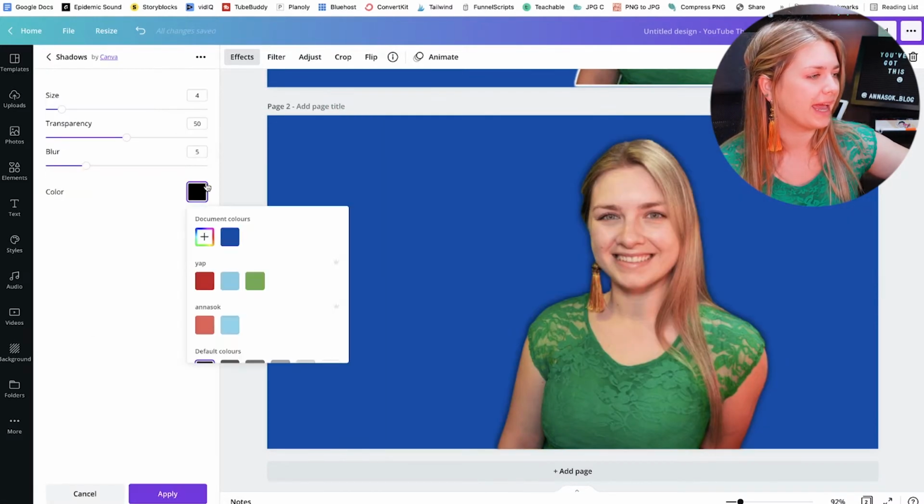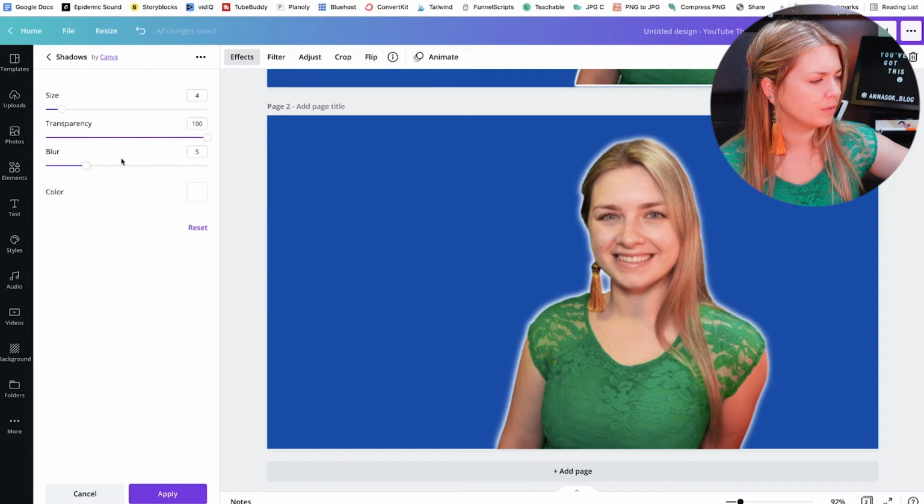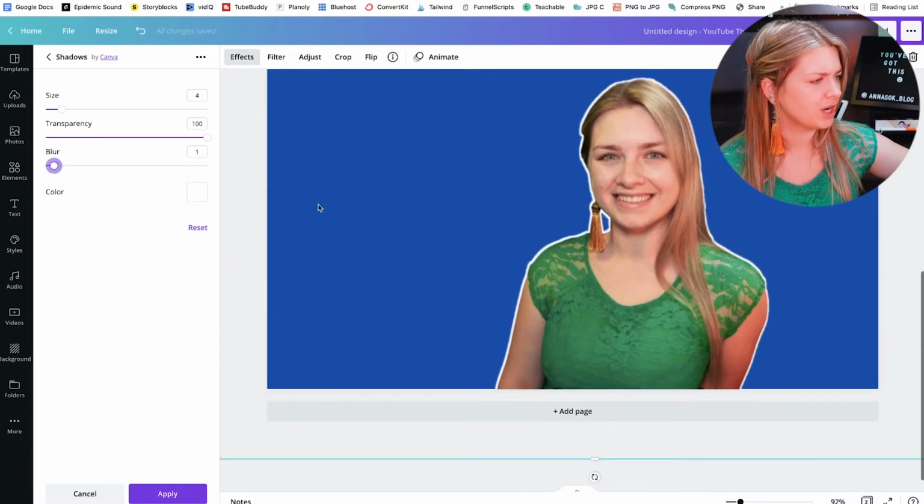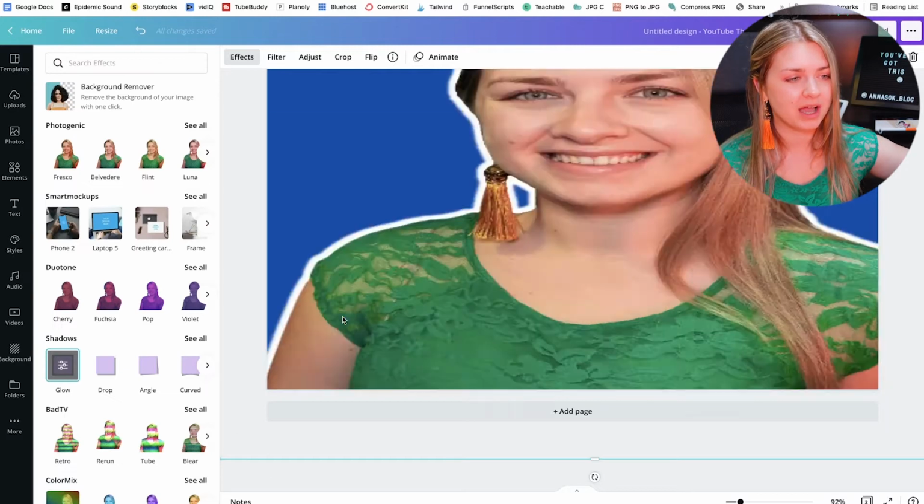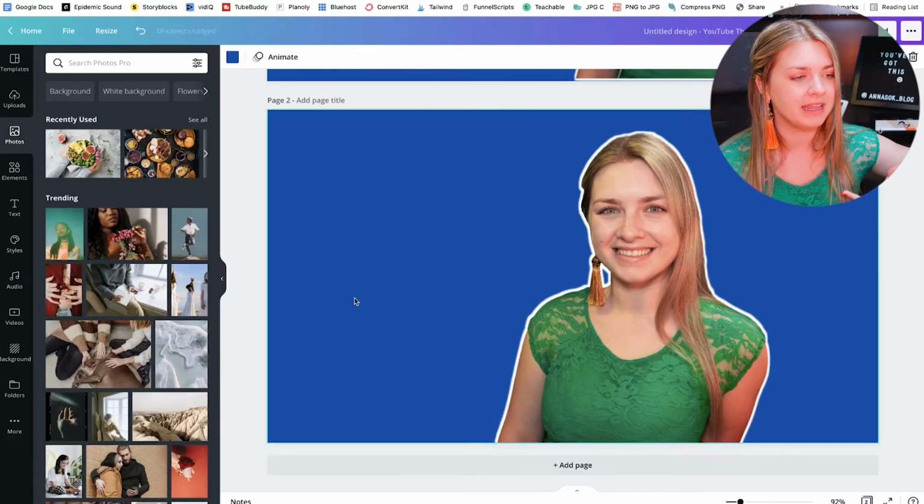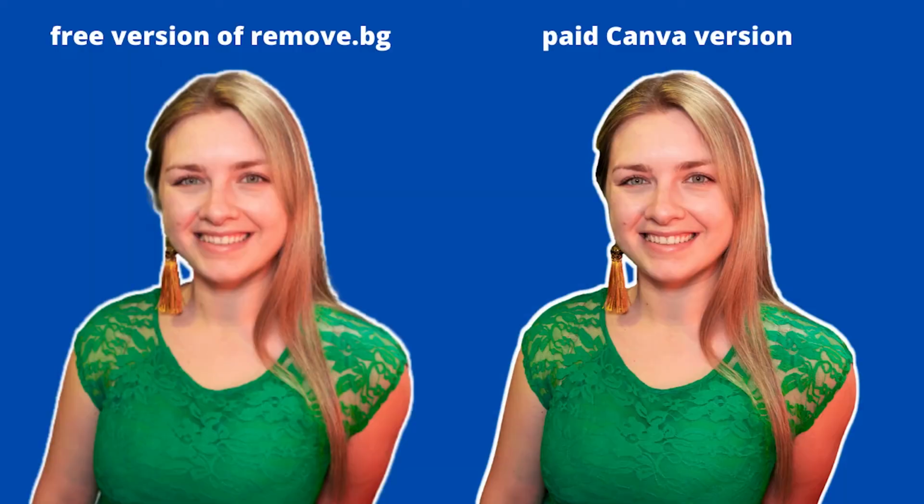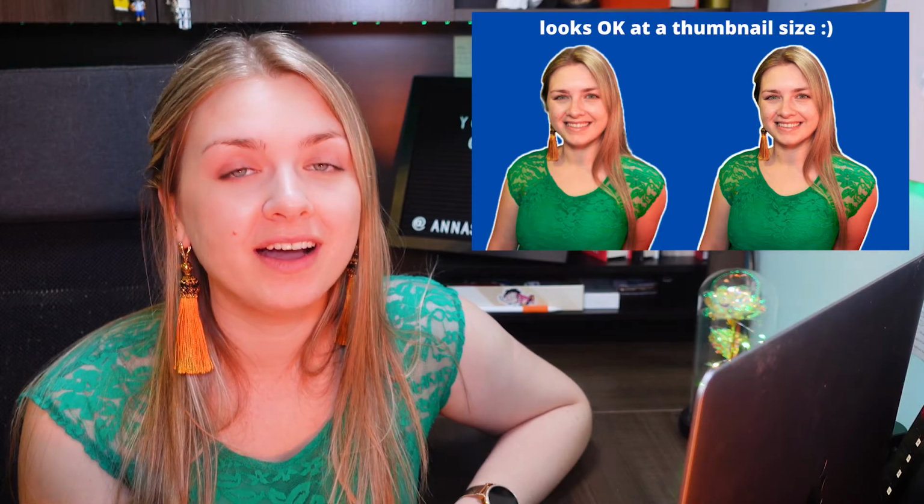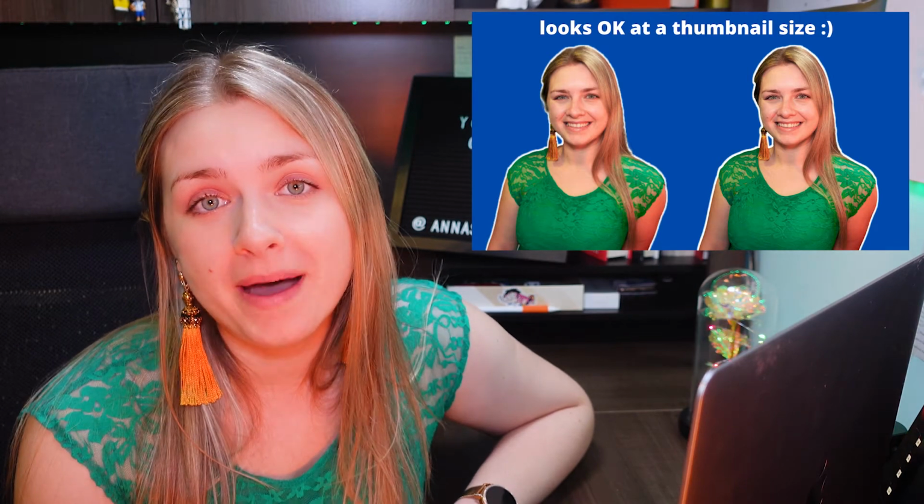And then we would go again to the effects, glow, adjust, white, and apply. This is how you get it done with the free version and then the paid Canva version. The quality, of course, is better here. You can also use the same website and Canva on your iPhone or your iPad, so it doesn't really even need to be on a laptop.